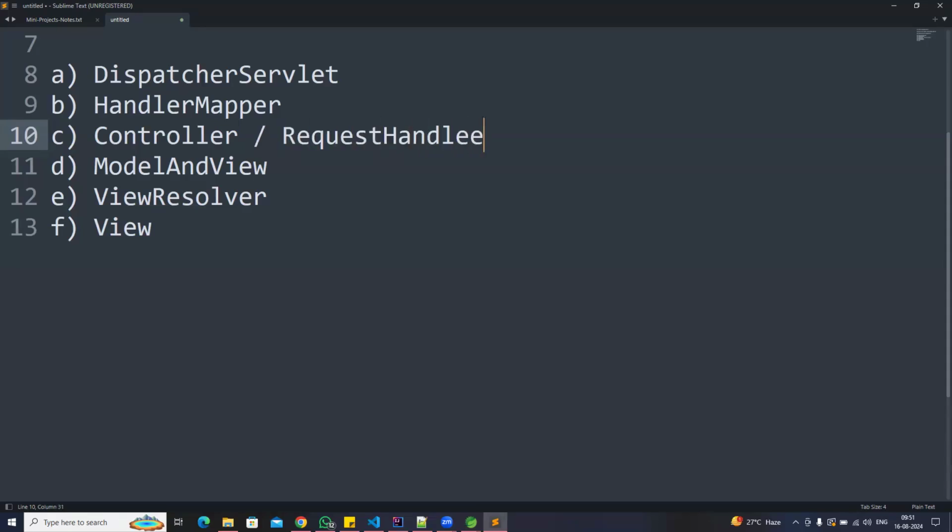Okay, and the next one, model and view is available. Model and view is used to return the data to the dispatcher. Model means a map which will represent the data in the form of key and value pair. View is basically a logical file name that we are going to return, and view resolver is used to identify where the view files will be available, and view component is used to render model data.